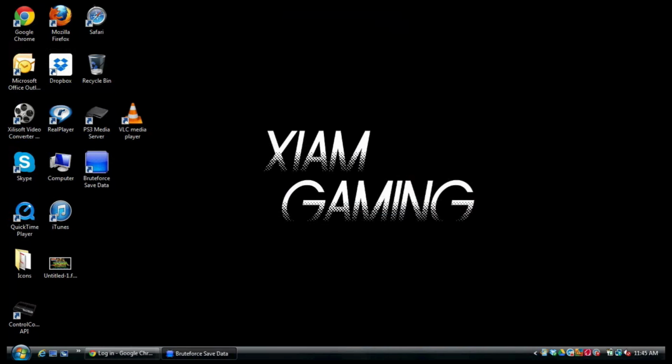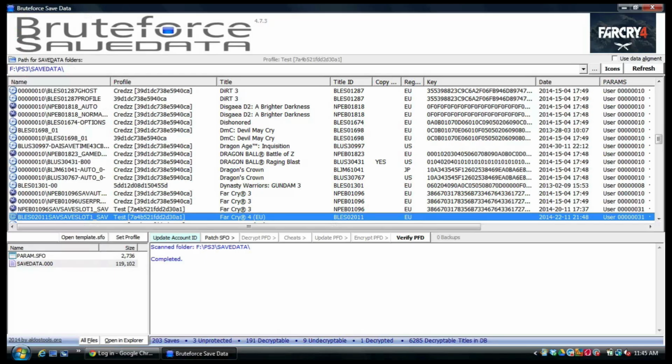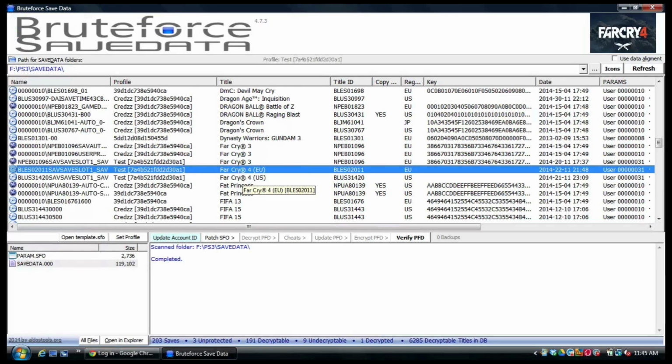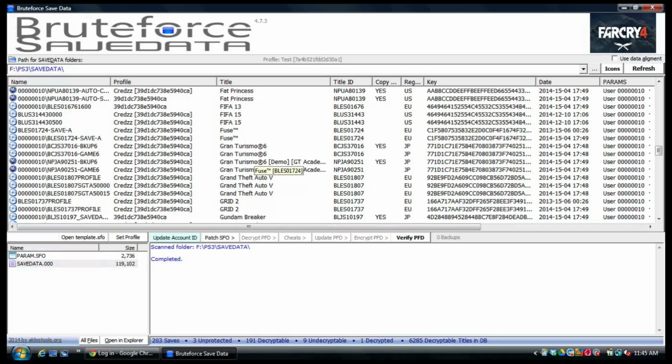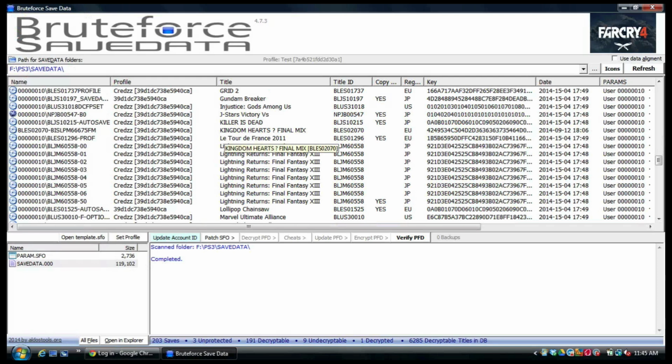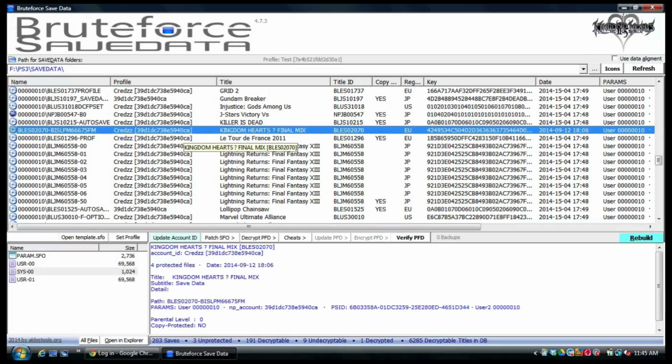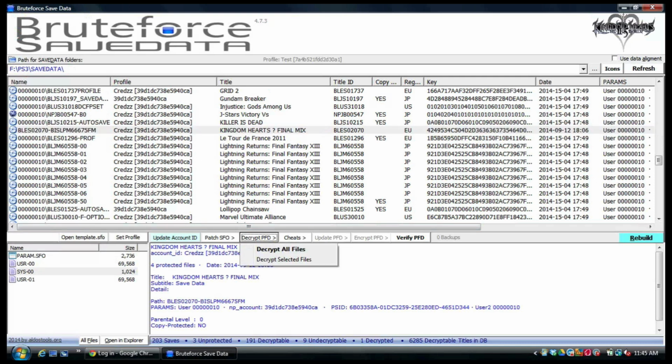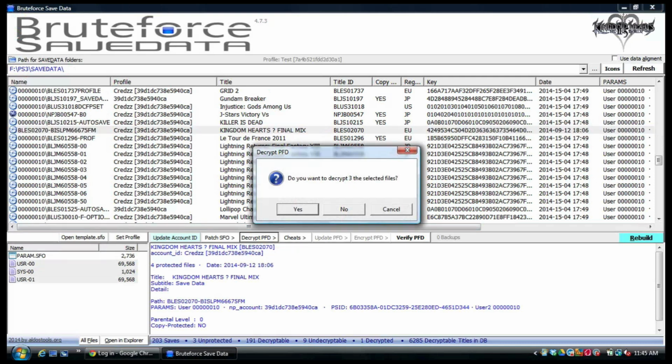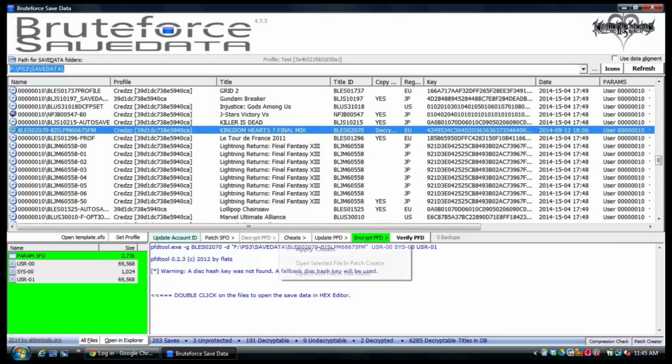Scenario one consists of, if you have a save and you have the keys and you go to the save, there aren't any cheats. So let's jump into that right now. I'm going to open up BruteForce Savedata, and I'm going to go to my Kingdom Hearts 2 remix and show you exactly what I'm talking about. Just bear with me for a second. So right here, I have Kingdom Hearts 2 final mix. I have the key, and when I decrypt all files, which I'm normally going to do, I'm going to cheats.